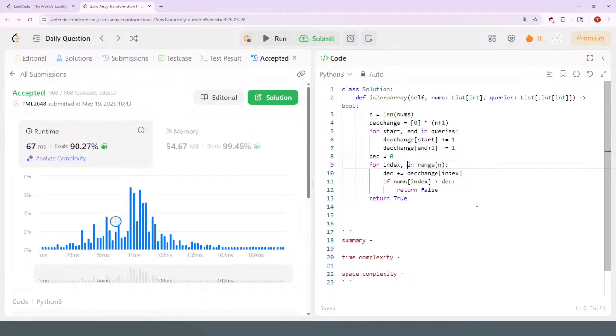No. Index and range n. Decrement base index there. I don't need a sort because I'm using a fixed array and modifying that. Fixed decrement change array. Yeah, I think that's good.